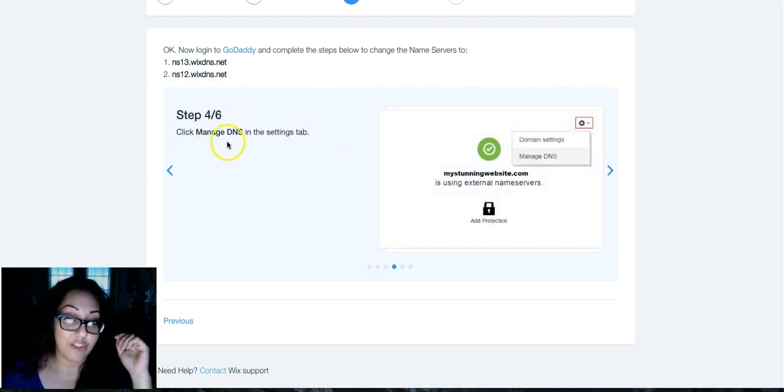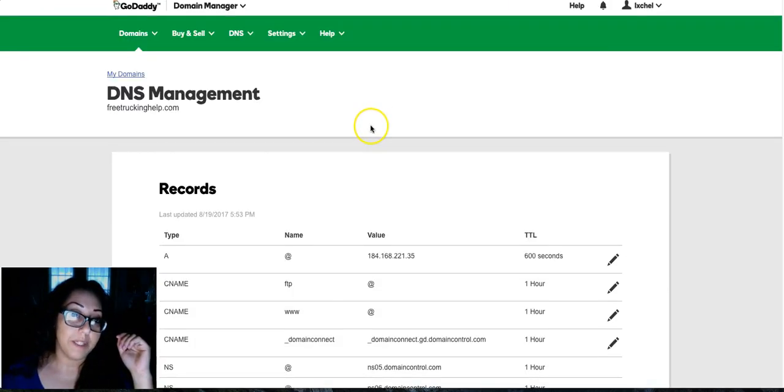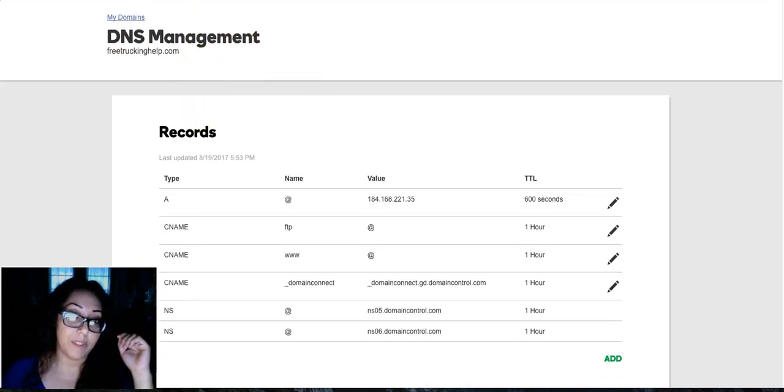Then click on manage DNS. In this dashboard, their managed DNS is inside of that little settings drop-down there. When they click on that icon, they see managed DNS. On mine, it was actually just at the very top. It said my domains and then managed DNS, and I clicked on that. It's gone now, but here I am in DNS management.